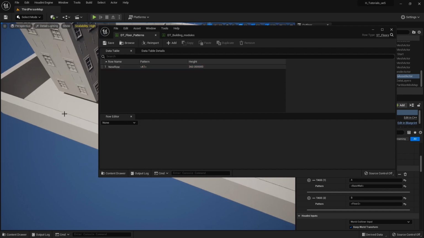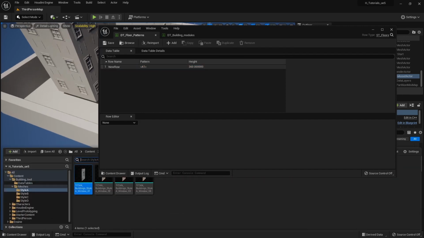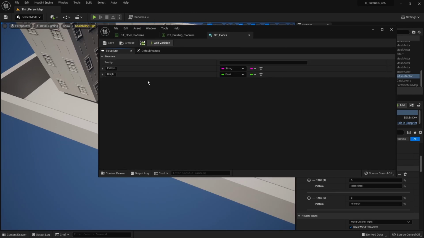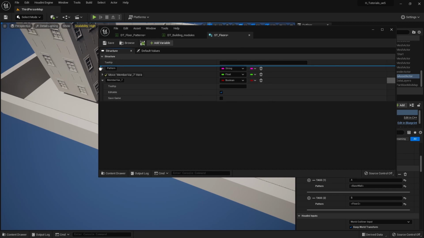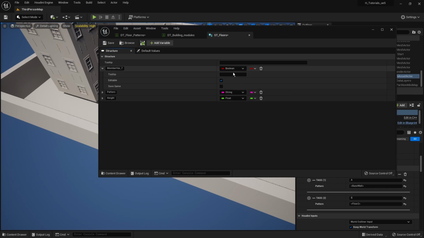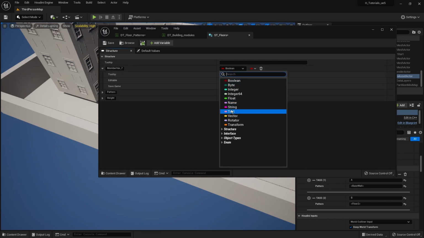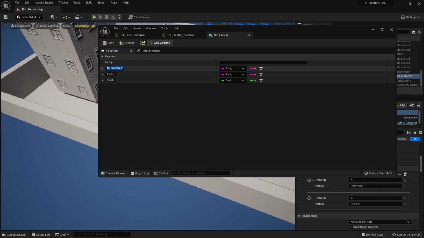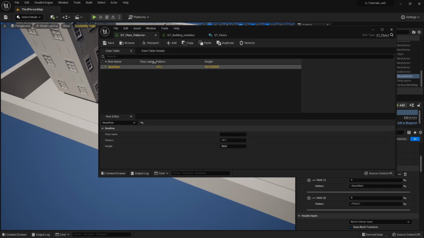Or what we can do, if you still feel like you would miss something in the data tables, is go back to our structure. And we can, for example, say I want to add a variable. I want to move it, for example, here on top. So we can move it on top. And this is then also a string. And this is then the floor name. So floor name, and press save. And if we go back to our data table, we will now see that we can have the floor name over here.